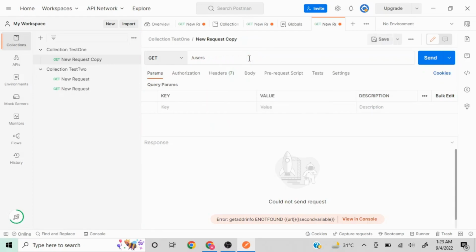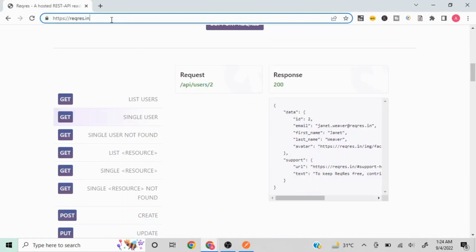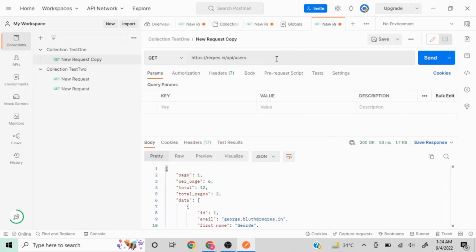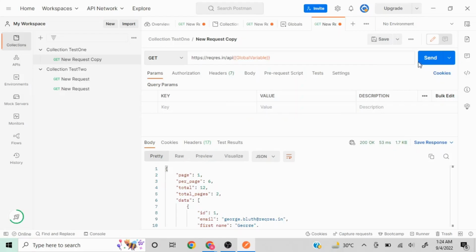So I will remove these two, and I'm going to copy this. So our base URL was reqres.in and /API/users. So let me paste that here. /API and /users was there. Now our request is working fine, but I want to use the global variable and see if it is working in this. So instead of /users, I'm going to put double curly brackets, select the global variable, and then click on send. So see, this is working fine in this collection as well.